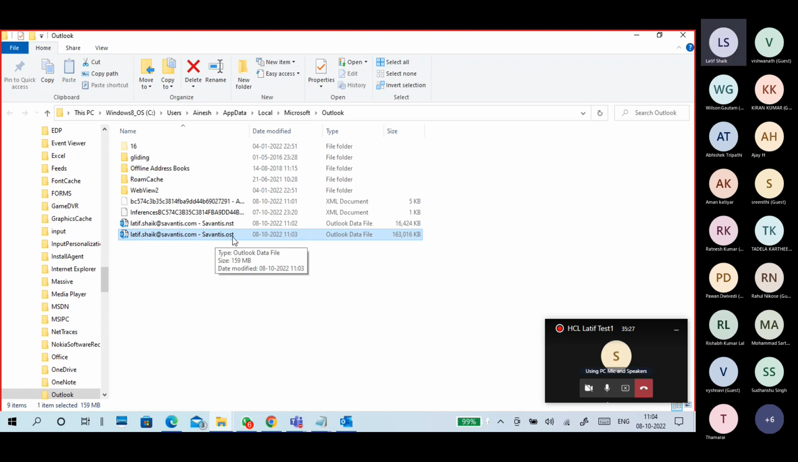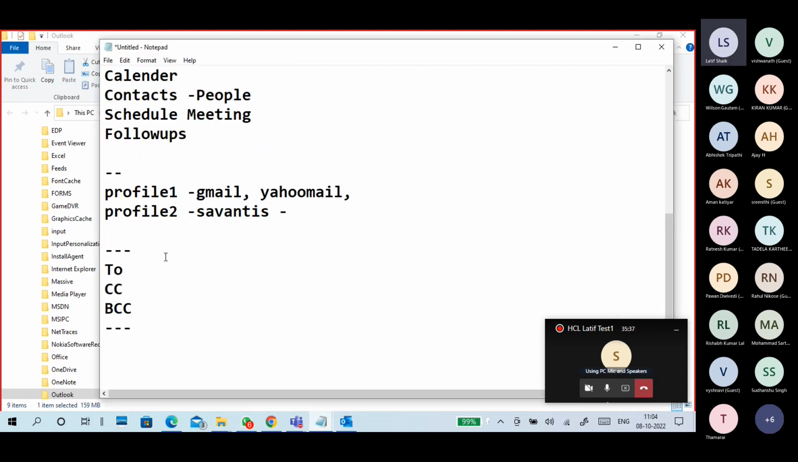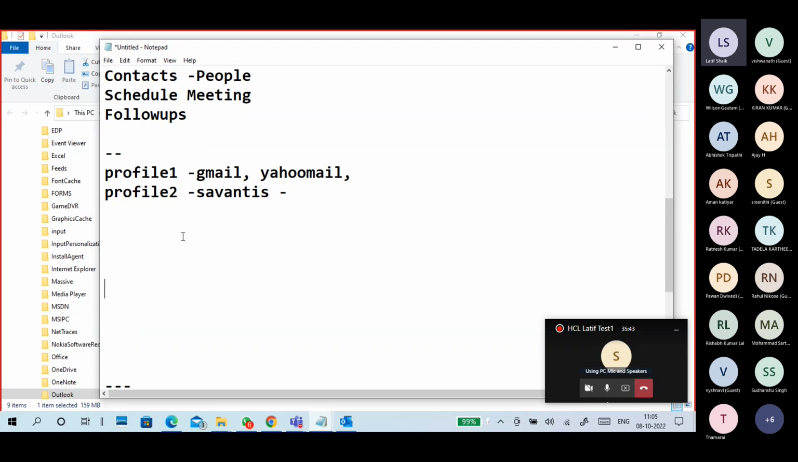Okay, the file extensions are .ost and .pst. This is another important point, guys. .ost, .pst. Okay.